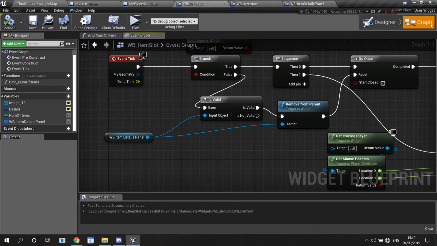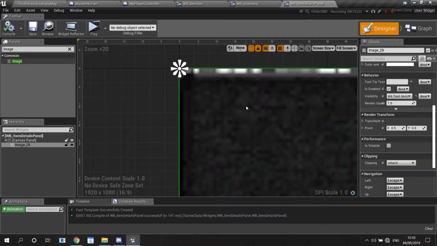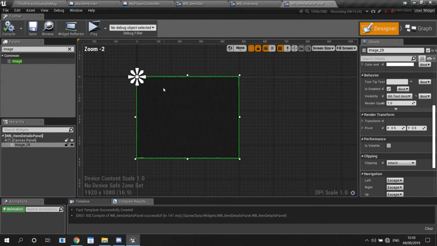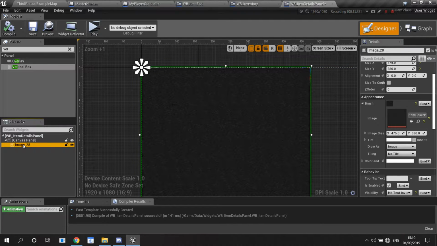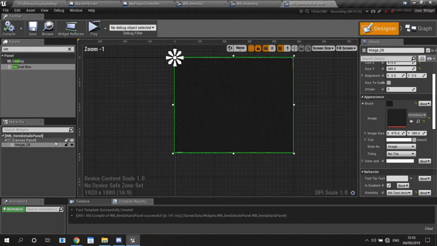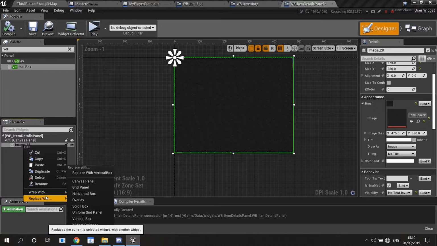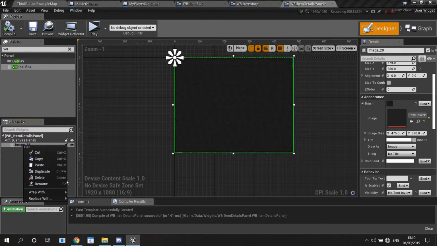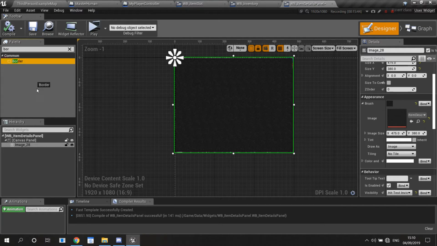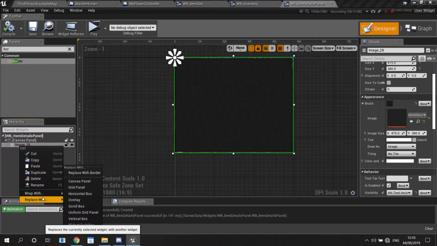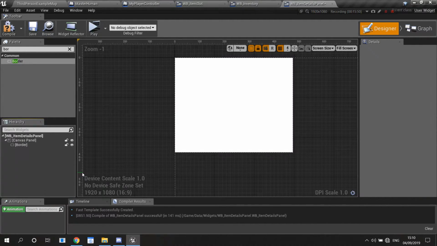And now I just want to go into the designer of the item details panel, and I want to start putting in the information. So I'm going to set up a vertical box on the image. Actually, you can't do that. Okay. So I'm going to replace with a border, I think. Let me get a border over here. And just leave it selected, and now if you right click and do a replace with, it's going to appear on top, replace with border.